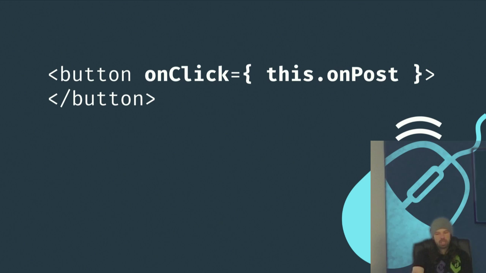These events are things like onClick. So when a button is clicked, on click, we call this.onPost. So onClick, you'll notice it's camel case, capital C. There's a weird little syntax going on here. This is some HTML. But what are these curly braces? How can I call this.onPost in HTML?